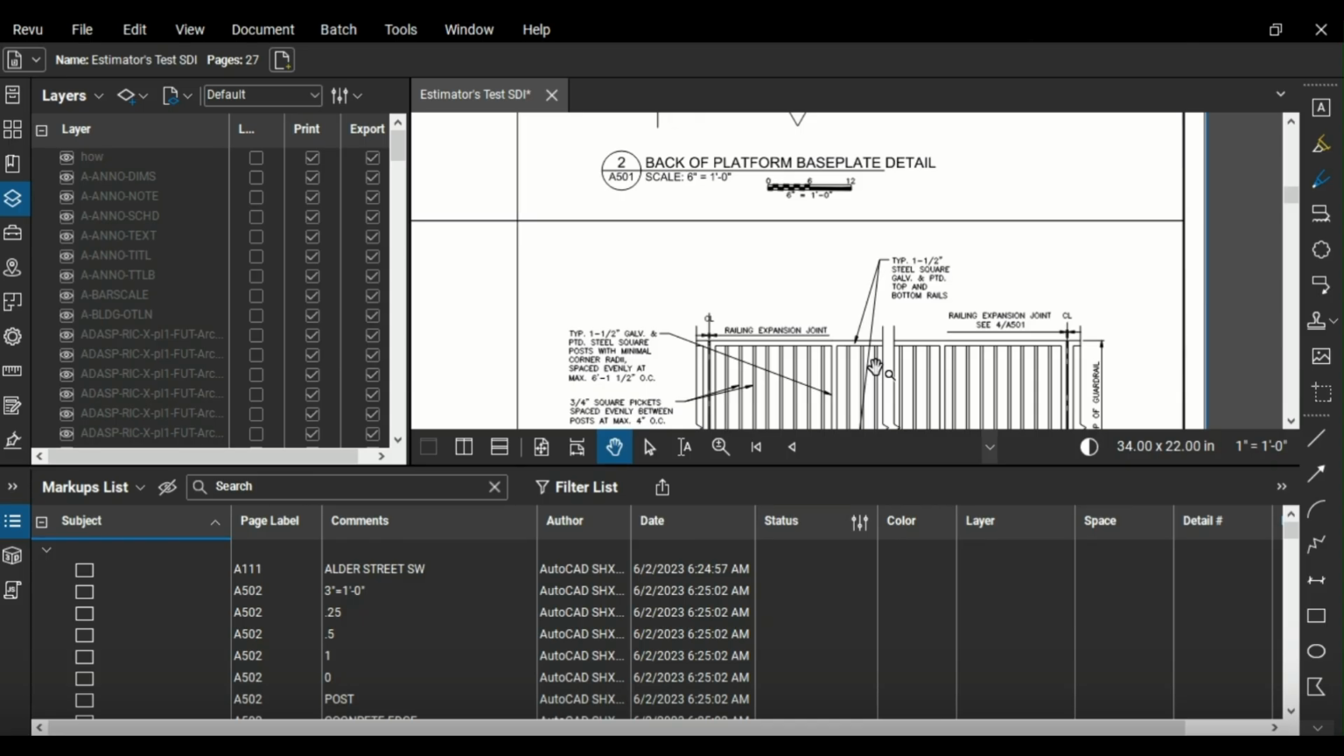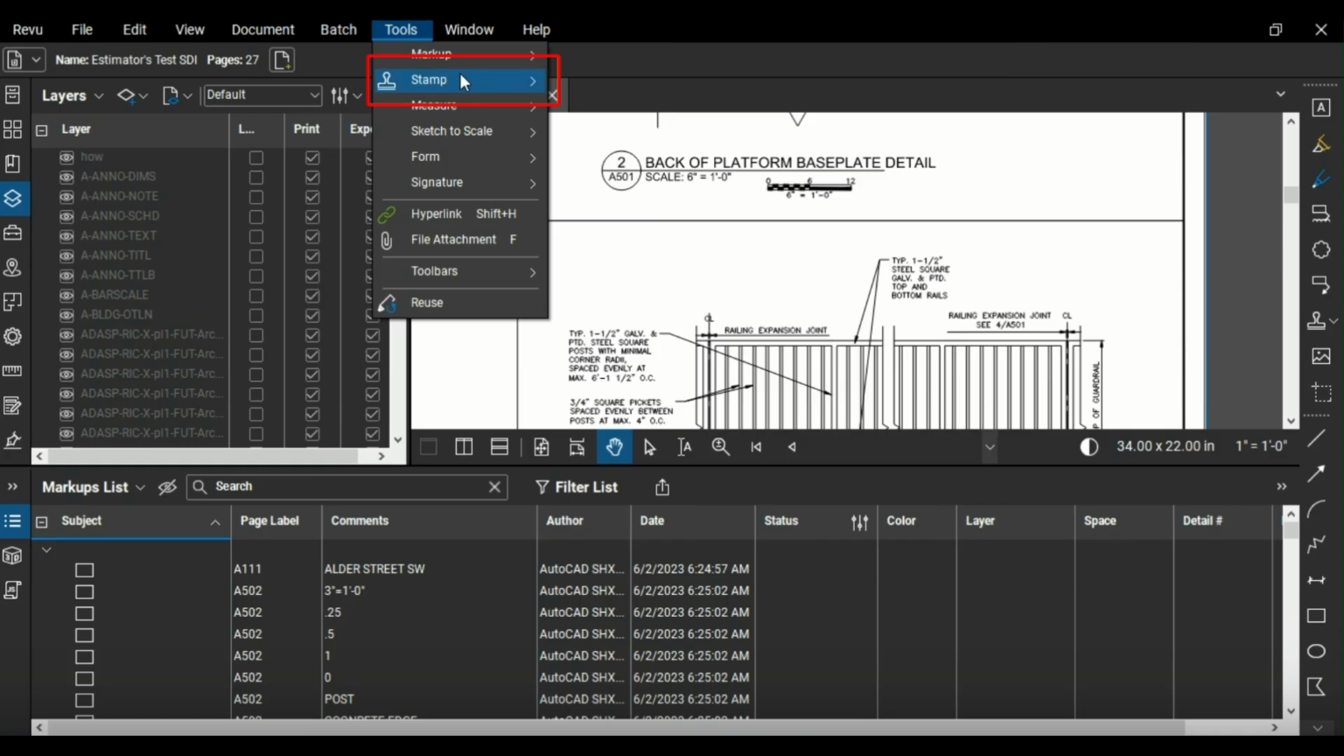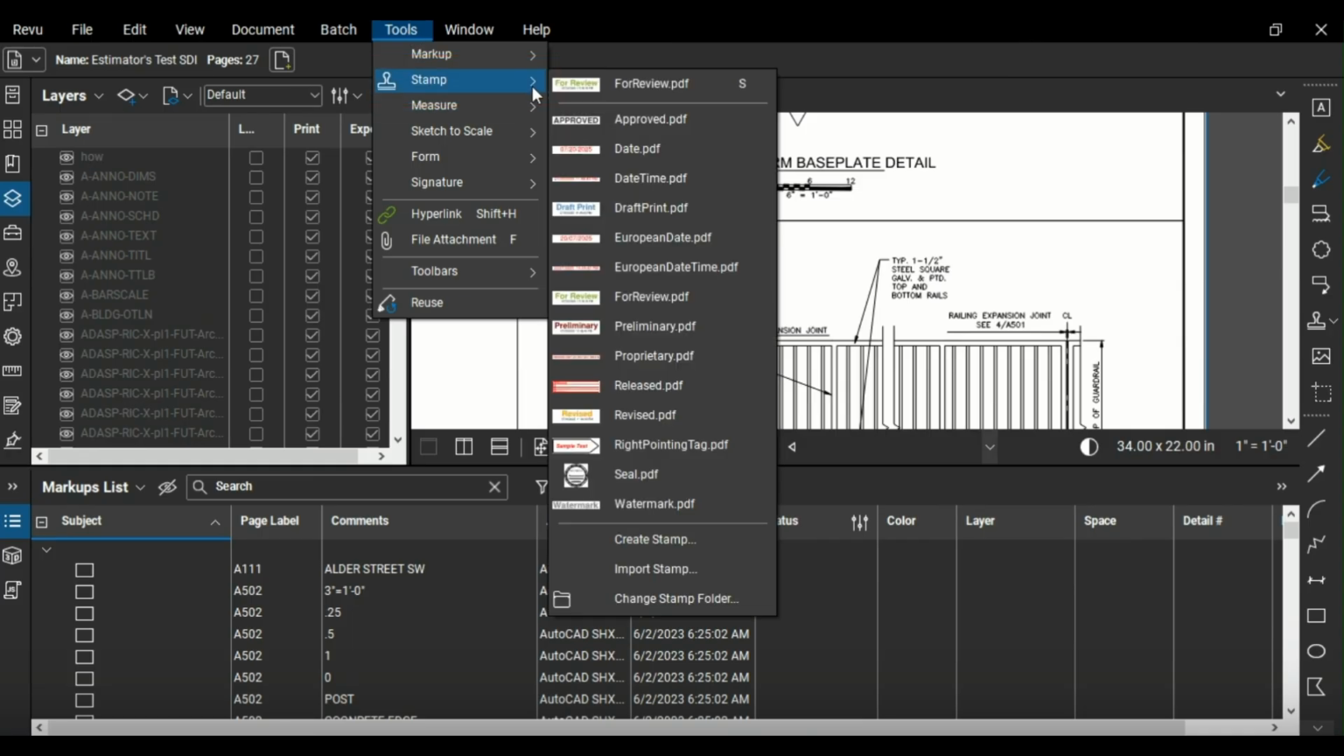Let's get started. First, go to the Tools menu at the top. This is where you'll find all the markup and customization options available in Bluebeam. Then, choose Stamp from the drop-down choices. This opens the stamp tools and lets you access or create new ones.